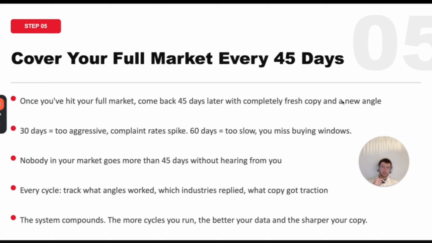Now, every single cycle, you want to track what worked, what industries replied, and then what copy got traction, and the system compounds. So the more cycles you run, the better your data and the sharper your copy, because you have data to say what's working in what industry.